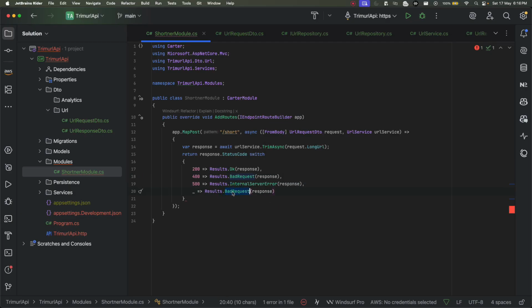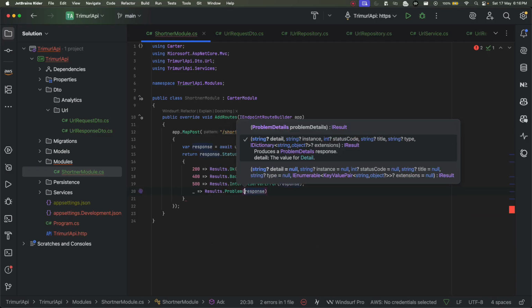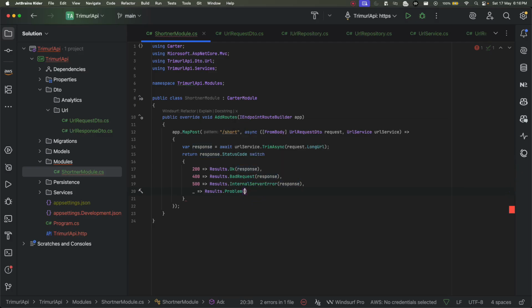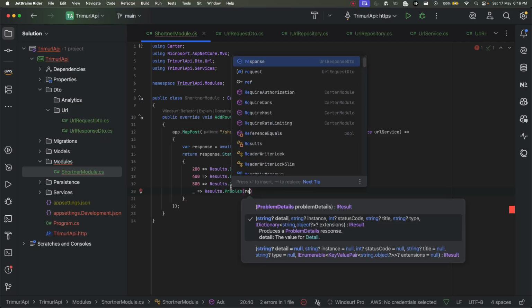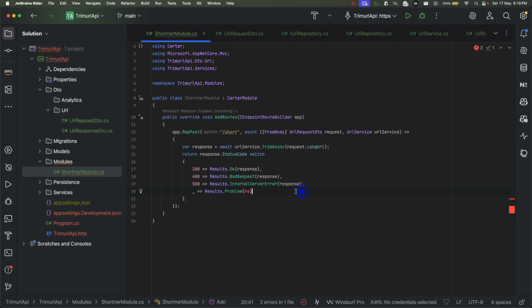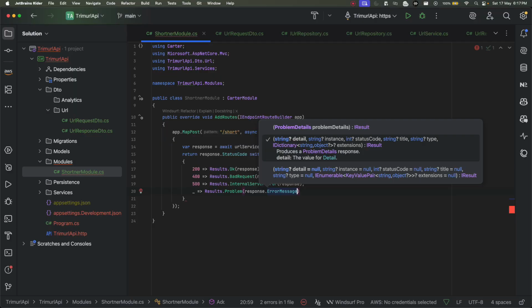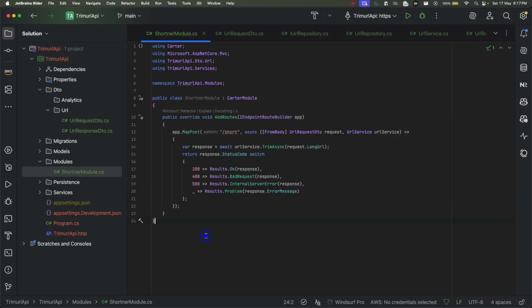We can also add a Problem. For example, the default one, if nothing matches, then this will say Result.Problem. You can send a response which is coming from the top. I don't know why it is not helping me. Let me copy this .ErrorMessage, and that's how you will return it. And this is what your short URL will do. Now this is my first endpoint ready.